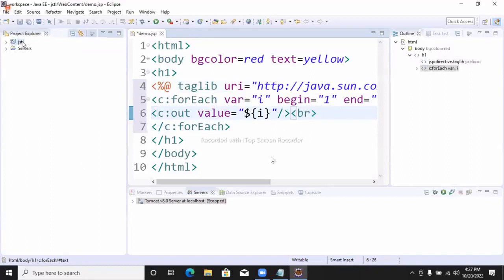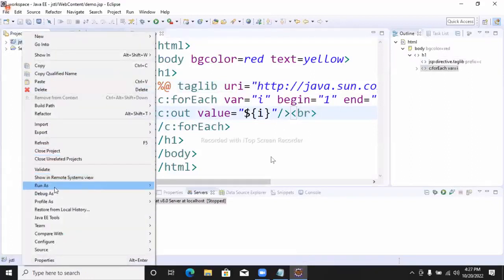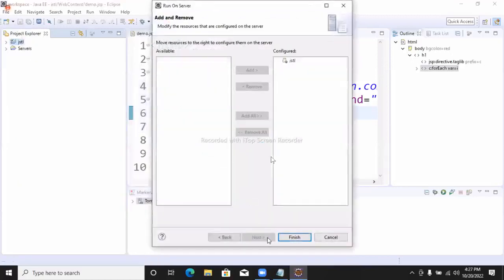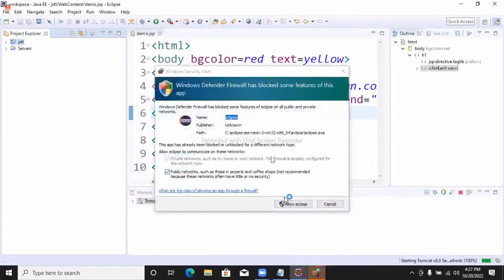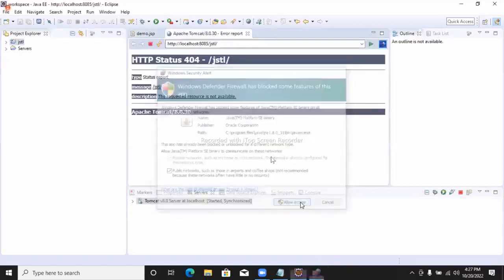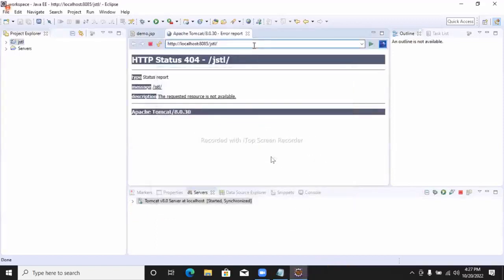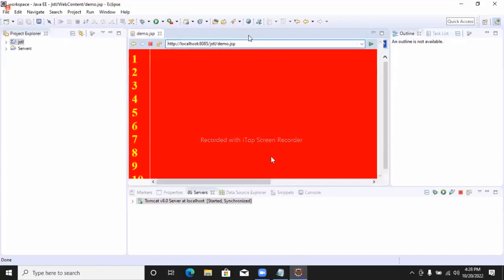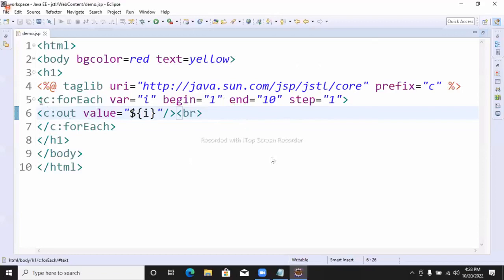See, right click, run as, run on server. Yes. Next, finish. Here, demo.jsp. See, 1 to 10. Okay, 1 to 10 printed. So like a for loop type, I use it. This is the enhanced for loop concept with the forEach tag. Write this one. Example.